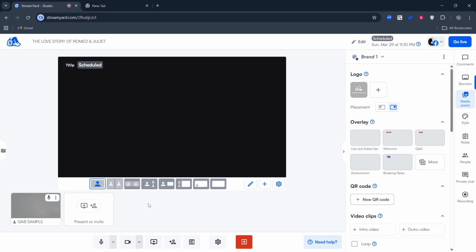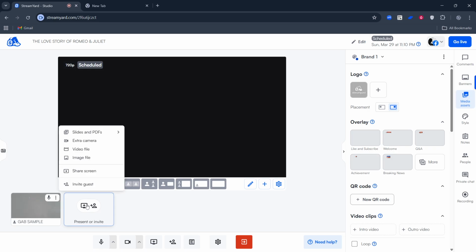If you want to use two cameras and switch between them during your stream, StreamYard makes that easy with an extra camera source. In the studio, click Present, then choose Extra Camera. Select your second camera device and click Share. You'll see a new camera preview appear in your backstage area. Hover over that camera preview and click Add to Stage.